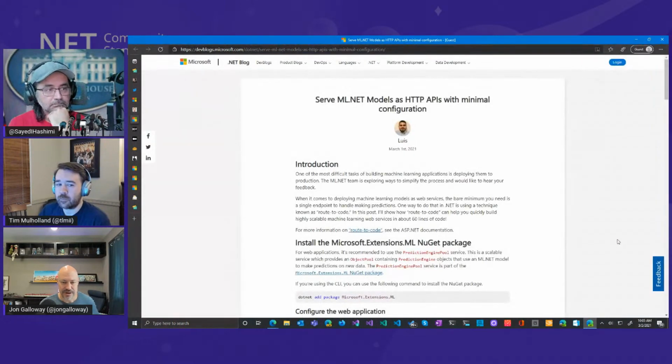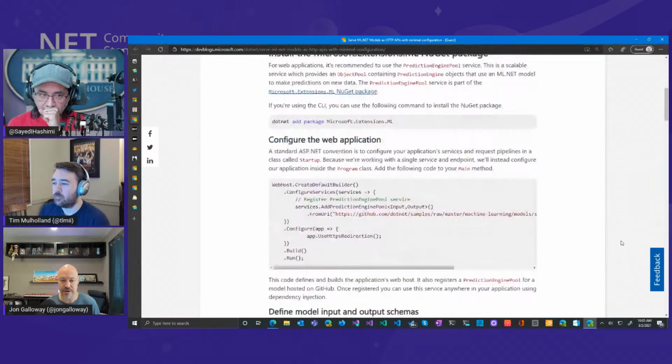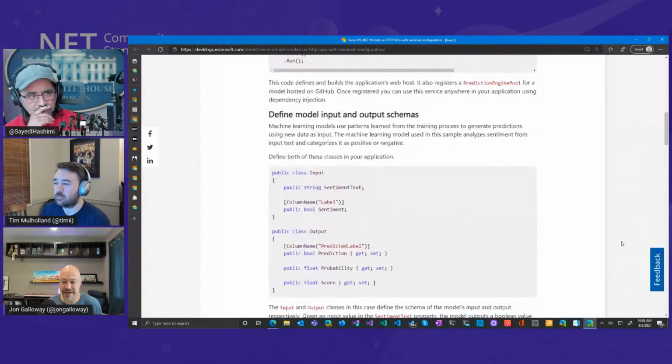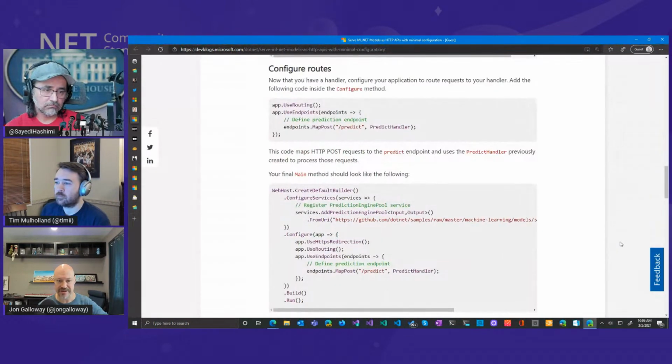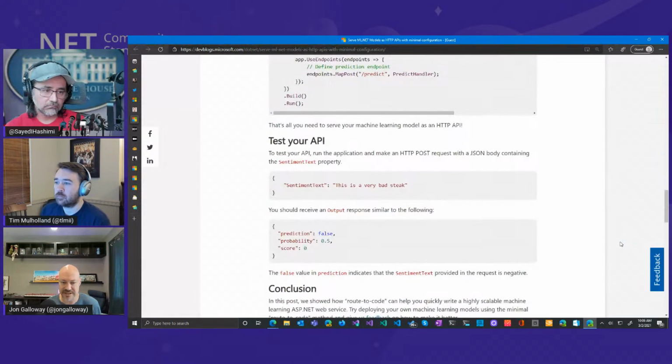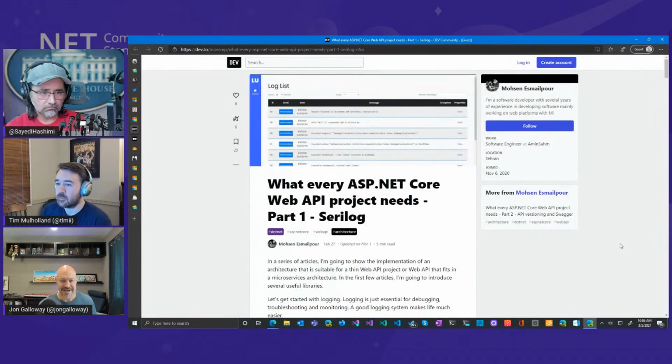Cool. All right. This is from Luis, and he blogged about serving an ML model as an HTTP API. What's cool with this is he uses route to code and has this working in about 60 lines of code. This is really neat, to be able to expose a machine learning model and serve it up as an API. What I think is neat is to take something that could be a little bit theoretical and move it into something you can immediately start using in your applications. Here he's doing sentiment analysis, and again, this is just a few lines of code. So good stuff.